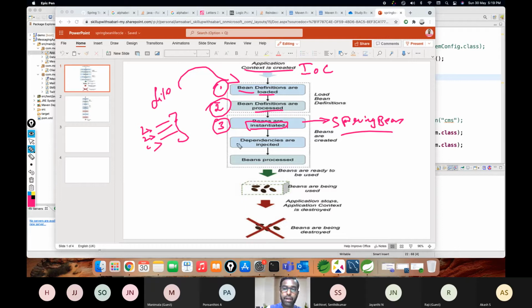Then you have another step which is called dependencies are injected. After creating all the instances, let's say object 1, object 2, object 3, object 4, all are going to be injected into each other. So one object needs to be injected into another bean, and that's going to be considered an injection service. If one object is depending on another object, that object needs to be injected.